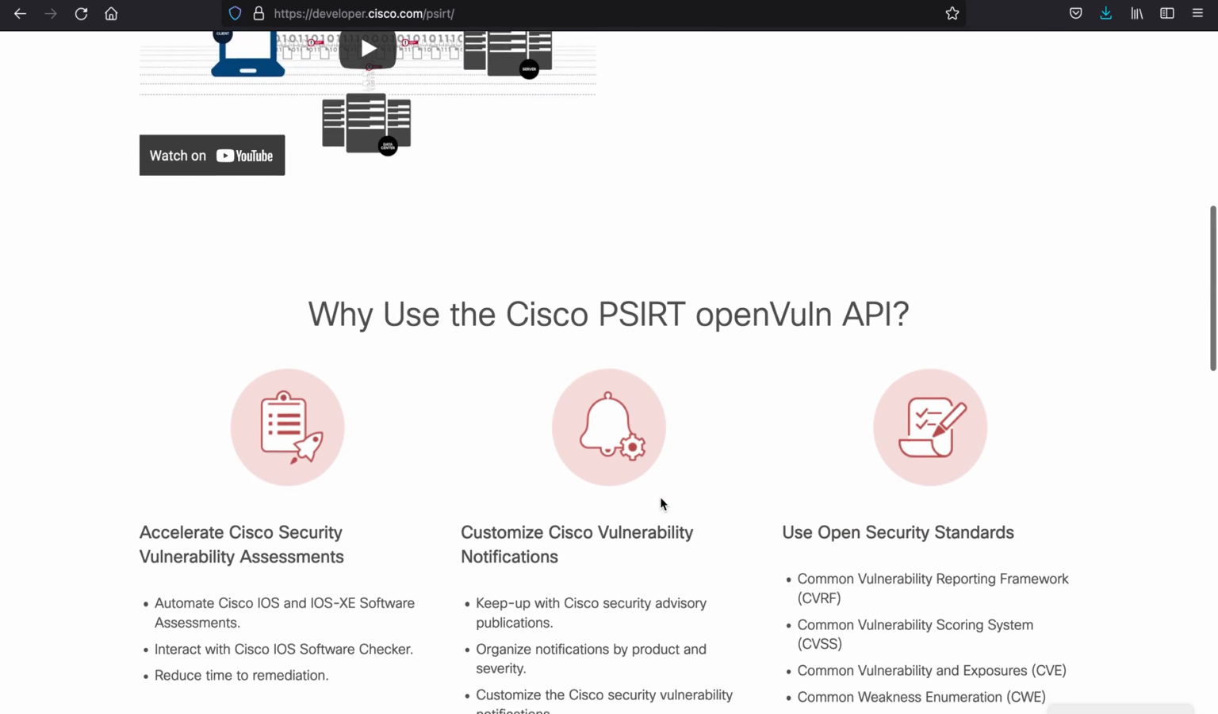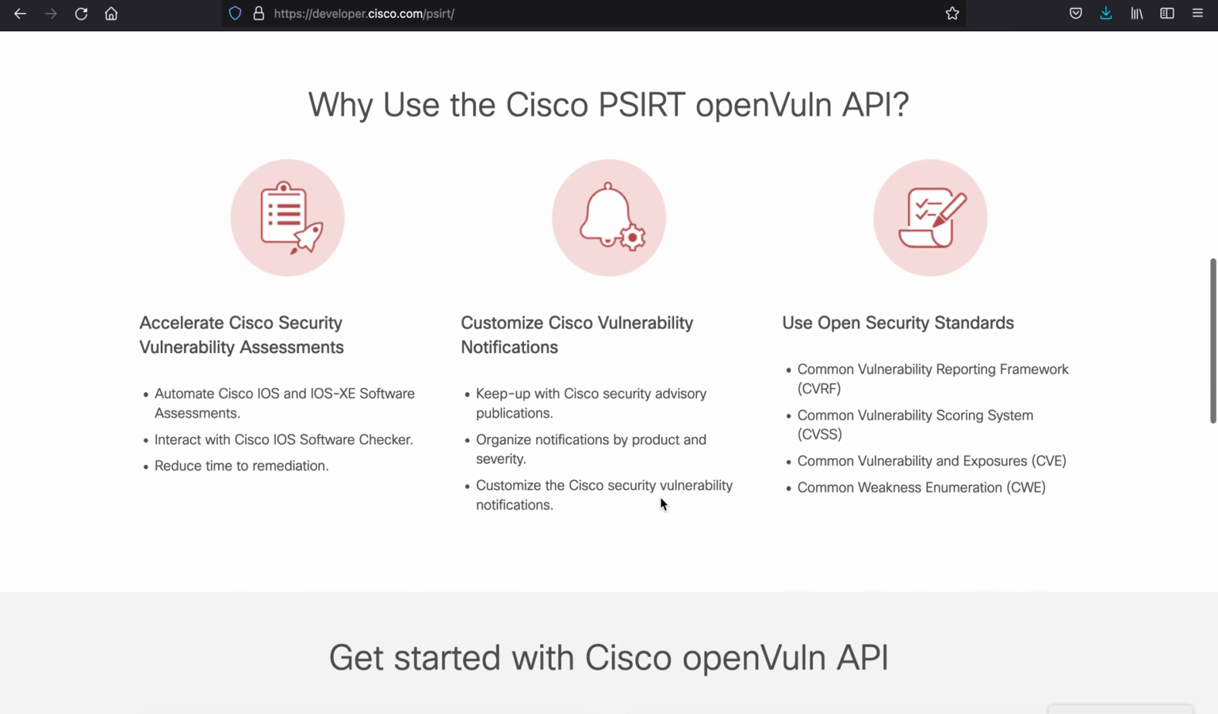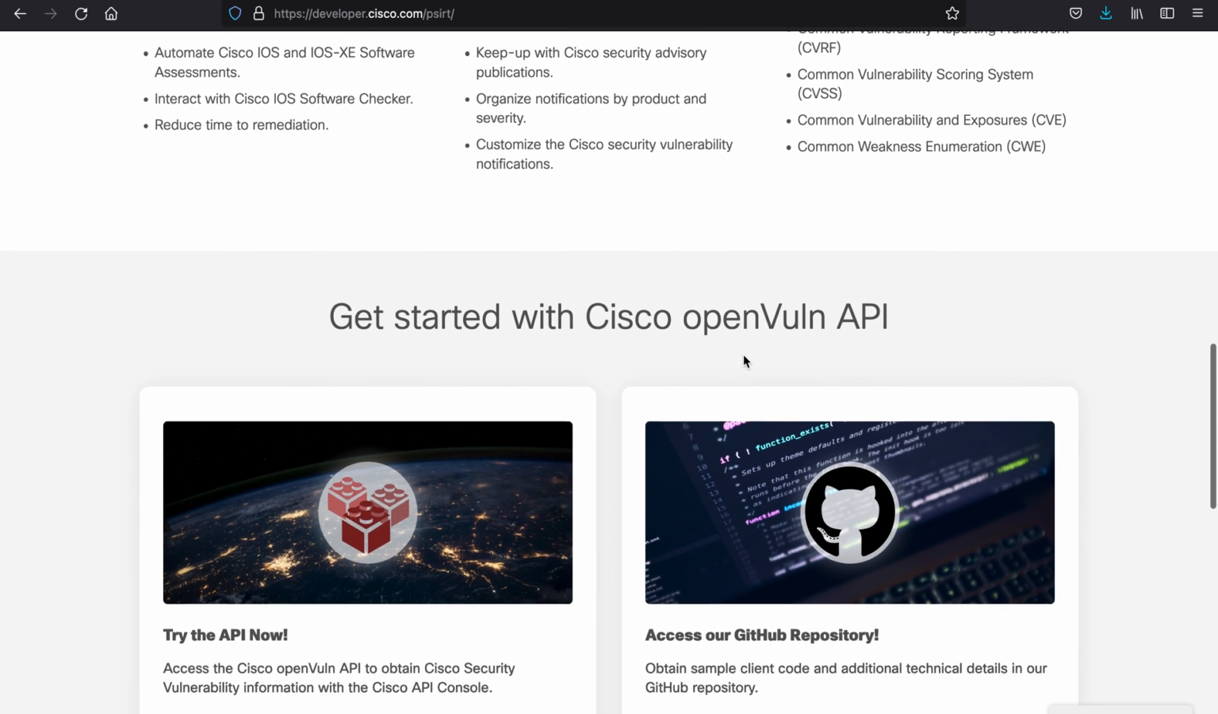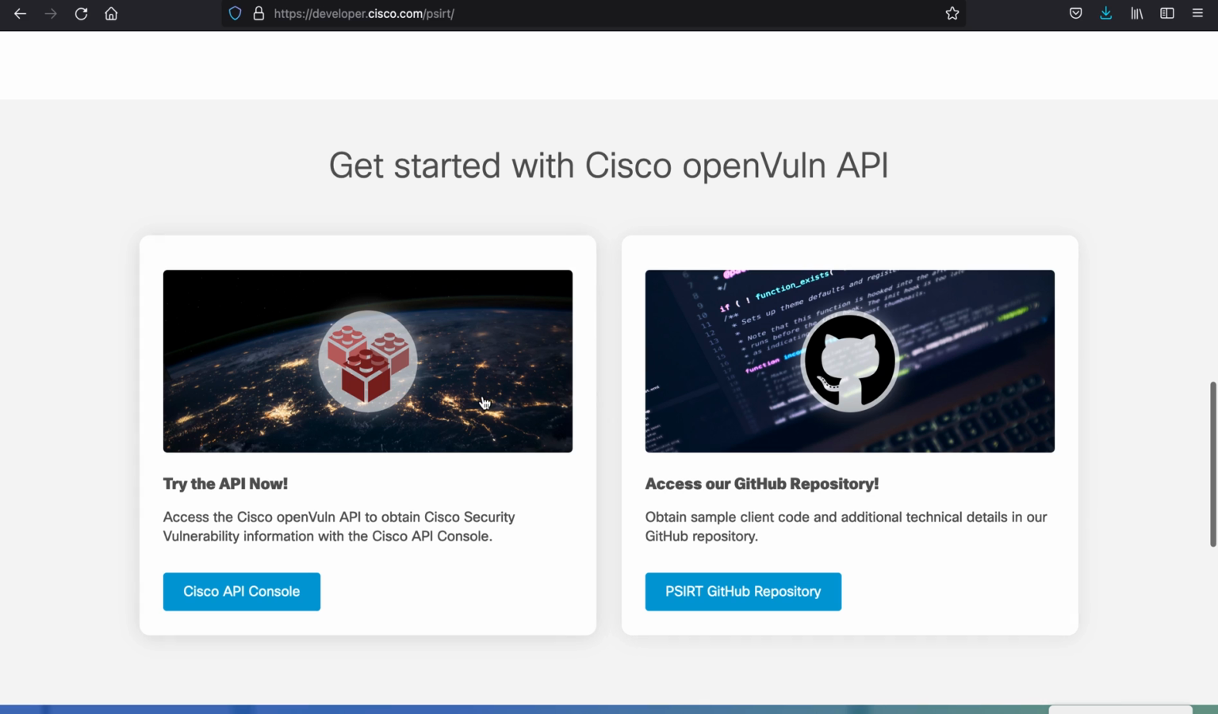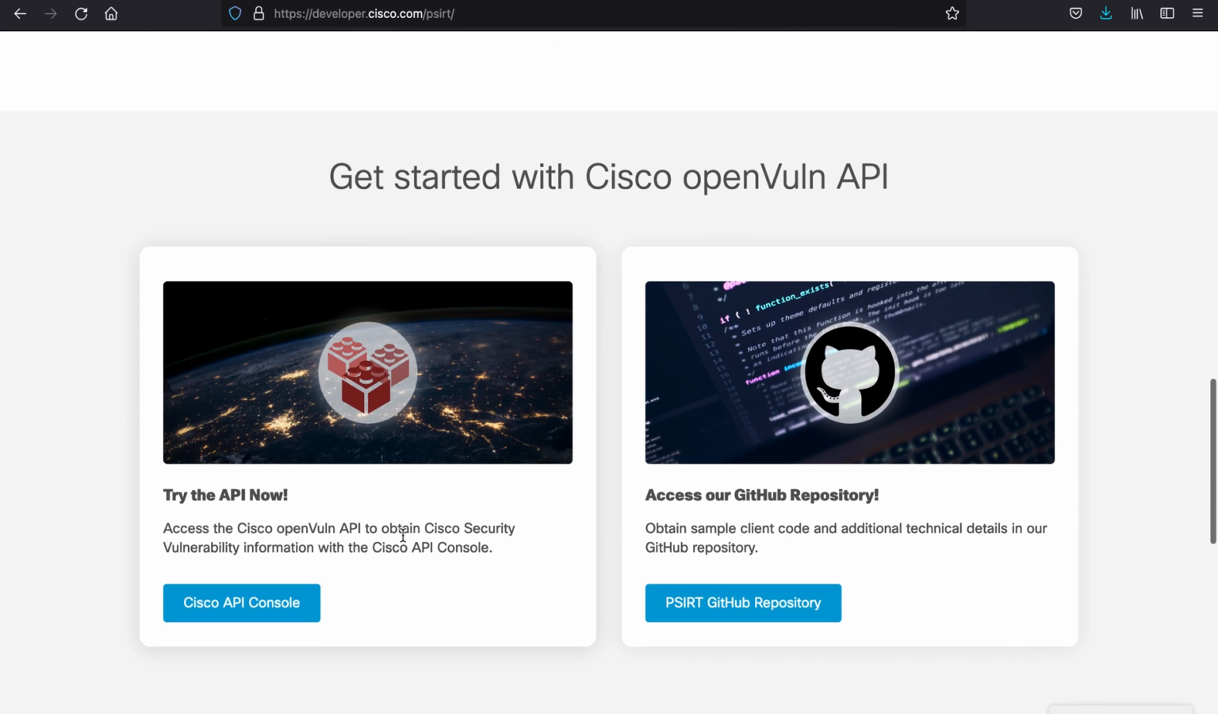Moving forward and a little bit down, we are going to see 3 main reasons why we need to use the Cisco PSIRT OpenAPI, OpenVulnAPI, and the most important part is almost at the bottom of the page. On the left side, we have the Cisco API console, which is the main site that we need to review to get the credentials that we are going to use to consume API calls for OpenVulnAPI. On the right side, we have our GitHub repository.